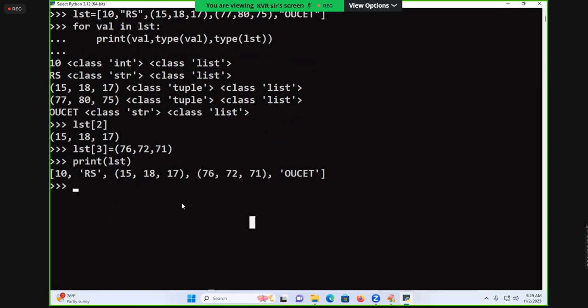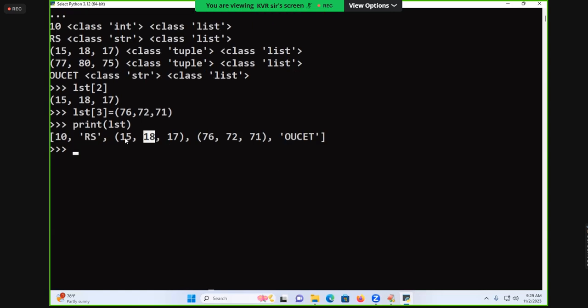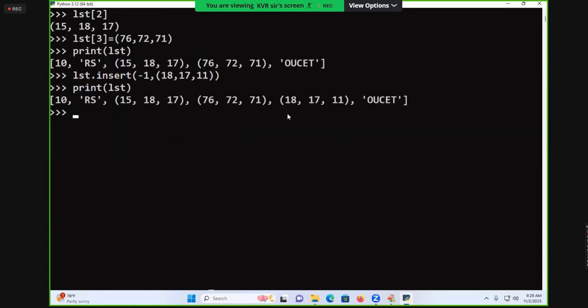Now, can I replace 18 with 19? No, because it is a part of what? Tuple. Add one more inner tuple to my lst. Come on. Yes. How do you do it? lst dot insert of -1 comma, I'm writing a tuple, 18 comma 17 comma 11. One more tuple I'm inserting. See, my dear students, is another tuple inserted or not?